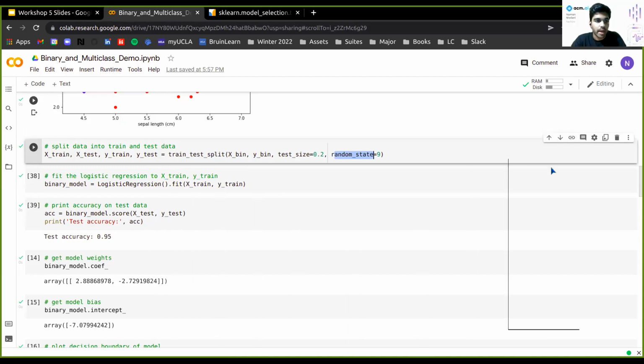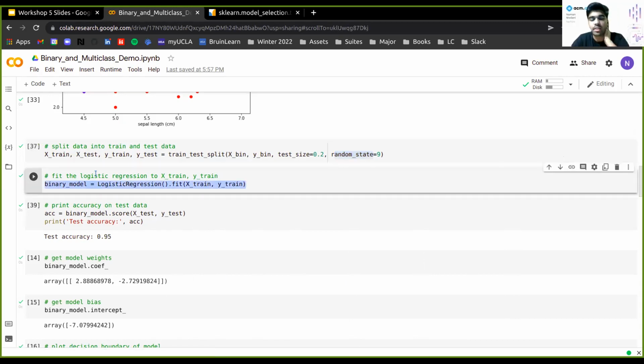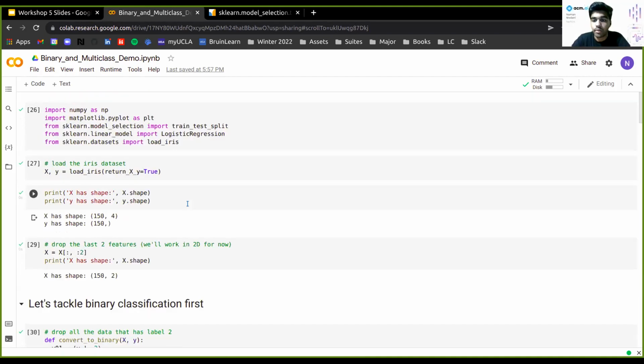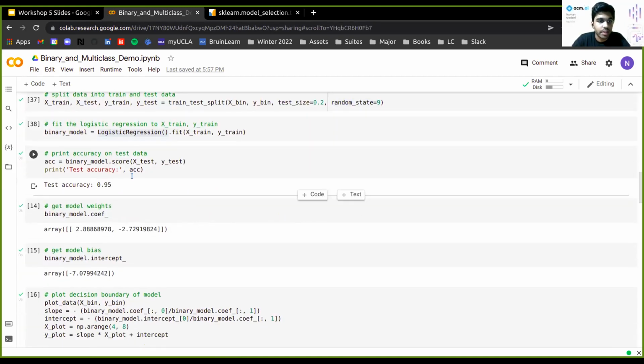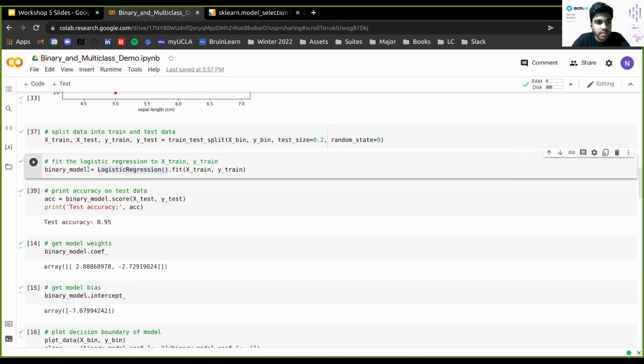Now going back to fitting the logistic regression to X train and Y train. This is it. Everything that we studied all across binary classification comes down to this one line. We run logistic regression, which we imported from scikit-learn over here, and that does the trick for us. Our binary model is the variable that we're using to define the logistic regression fit. We enter X train and Y train, so we fit the logistic regression to X train and Y train.